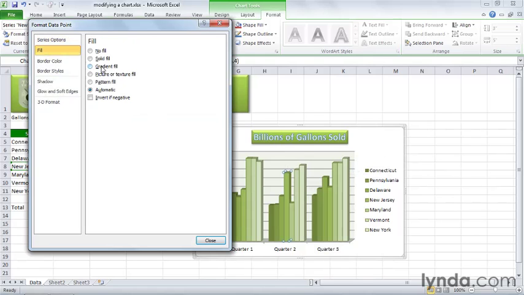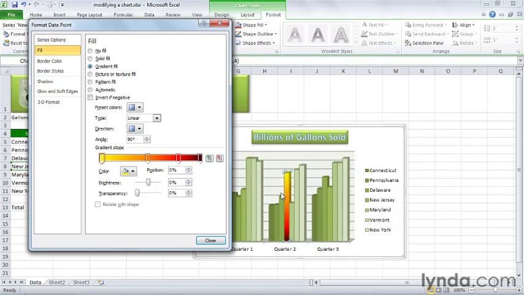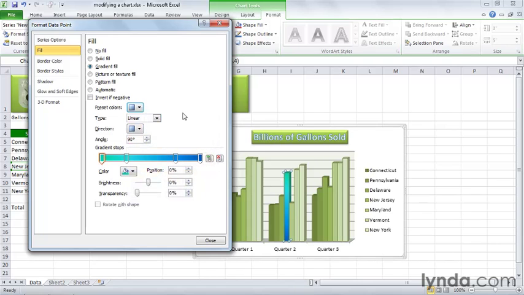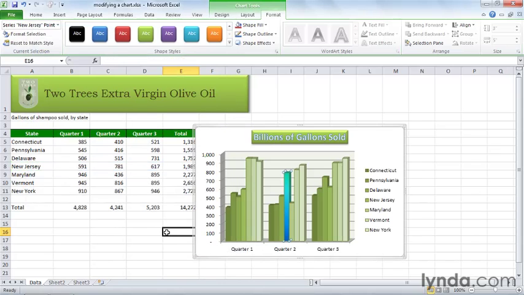So instead, let's choose maybe Gradient Fill. Nice sunset color, isn't it? And if you click here on Preset Colors, there's other presets that you can choose. And of course, you can customize these any way you like. And you can change the gradient stops. You can change the color, brightness, and transparency. I'm just going to leave those the way they are and click Close, and I'm going to deselect.